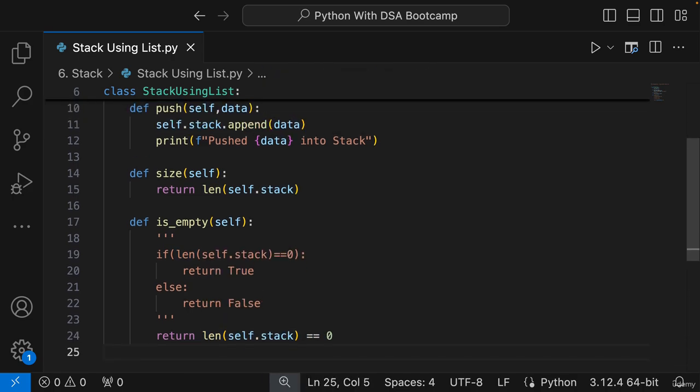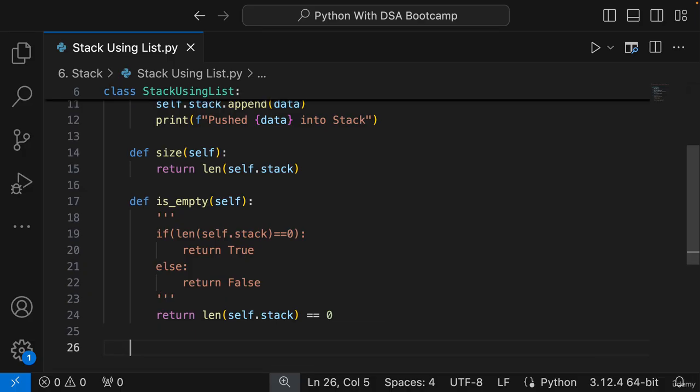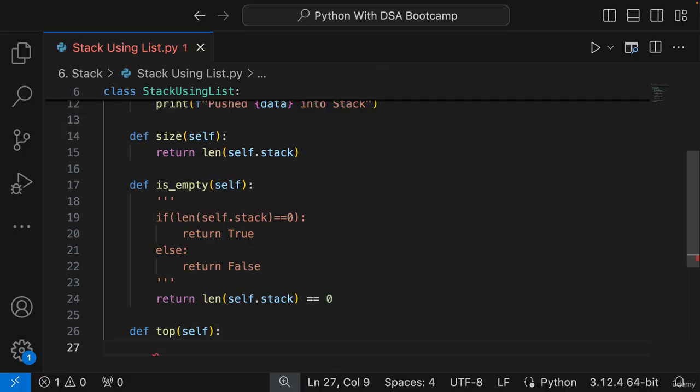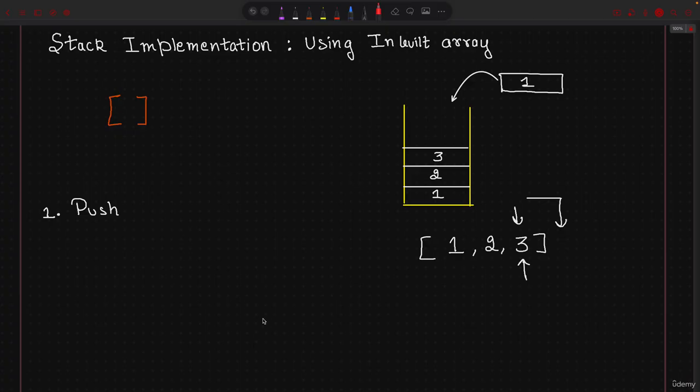What was the next operation which we can do? We have done push, we have done size, we have done is empty, right? The next operation which we can do can be top, or we can say peek as well, where I have to just return the topmost element of my list.